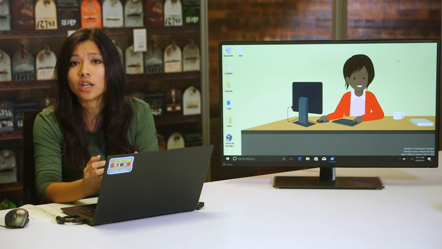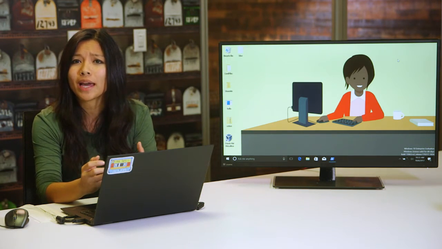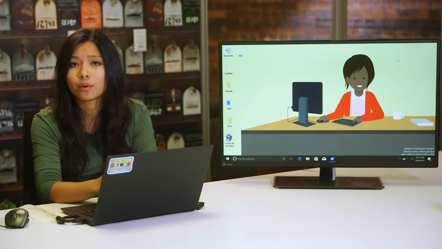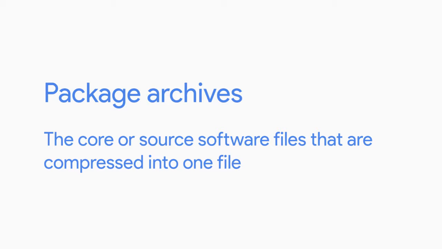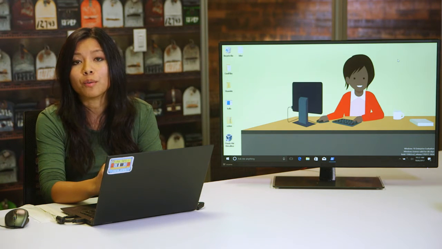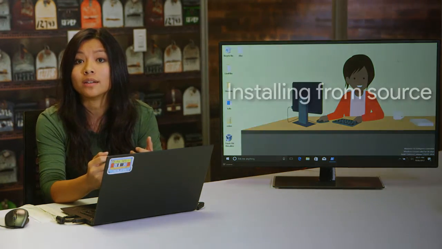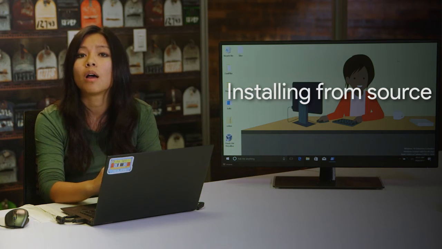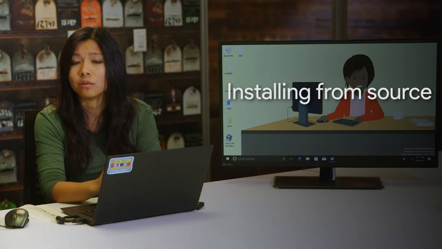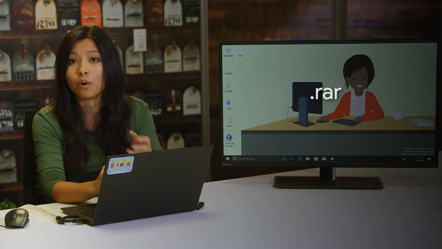One type of package that we haven't discussed yet isn't really a package at all. It's an archive. An archive is comprised of one or more files that's compressed into a single file. Package archives are basically the core or source software files that are compressed into one file. When we install software from a source archive, it's referred to as installing from source. Popular archive types you'll see are .tar, .zip, and .rar.